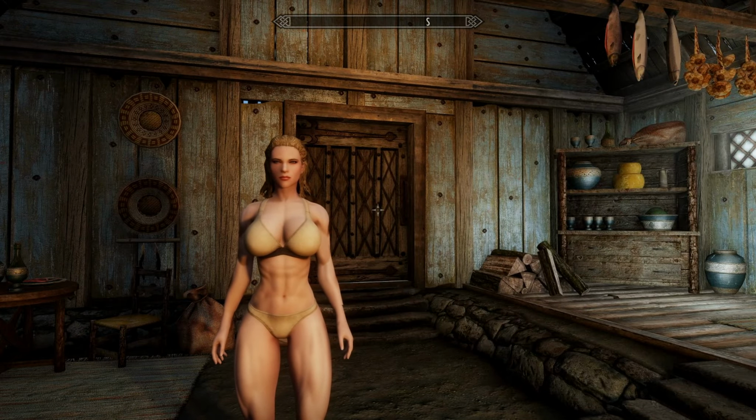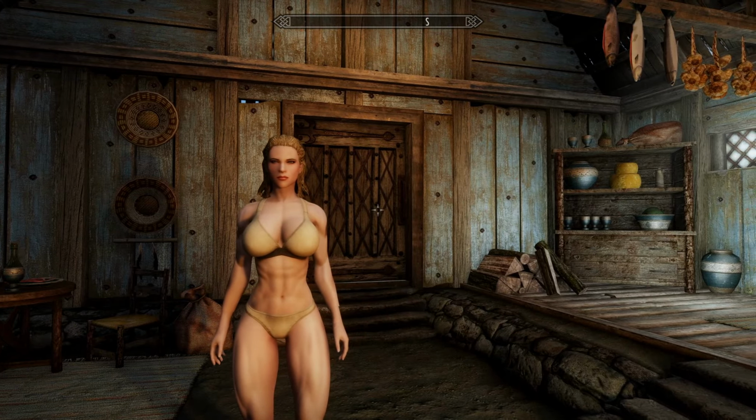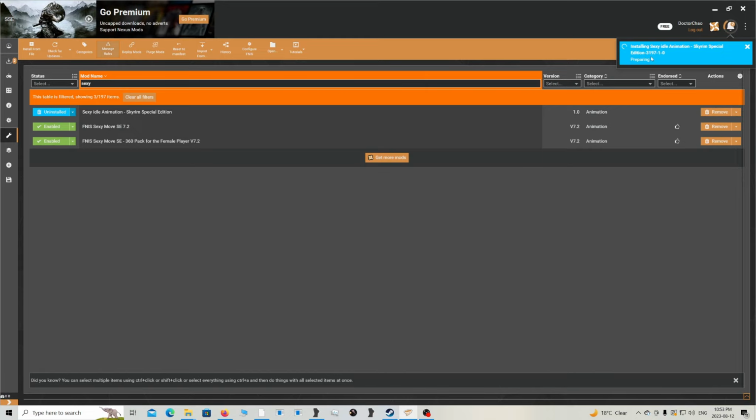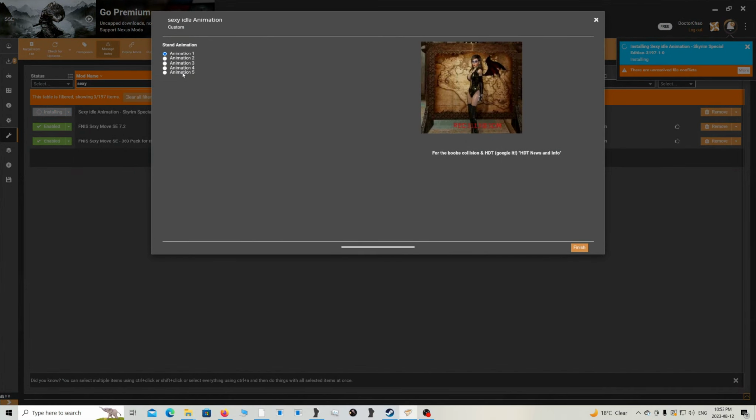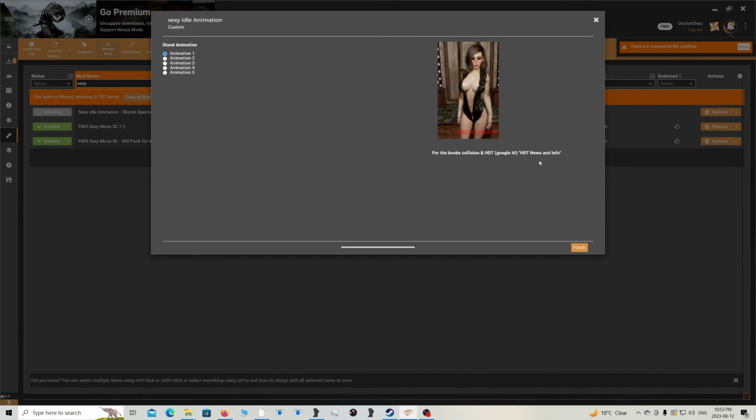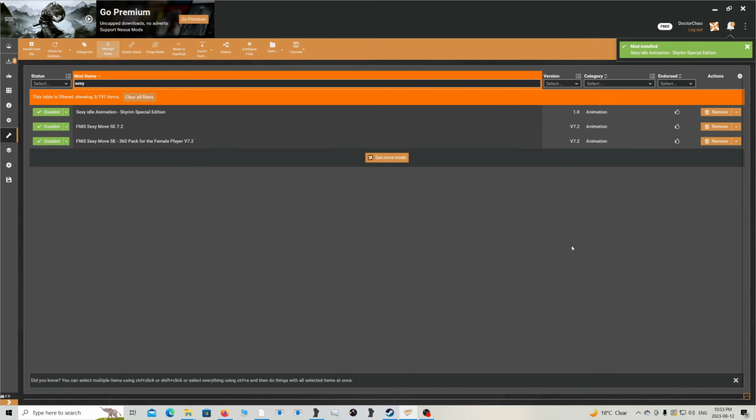Now one more thing I should have done, actually. Let's quit for a second, just to show you guys how the CBP works, like the collisions. Let's go to the idle animation here and enable that. So here you get a couple options for idles. This one's the most ridiculous one, number 5, where you just stand there and start to do a dance. But I usually use the first one. It's just how I test out if my collisions are working properly or not.